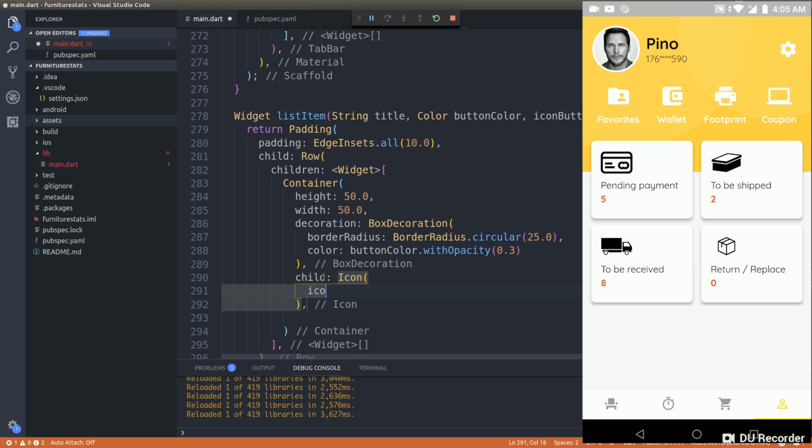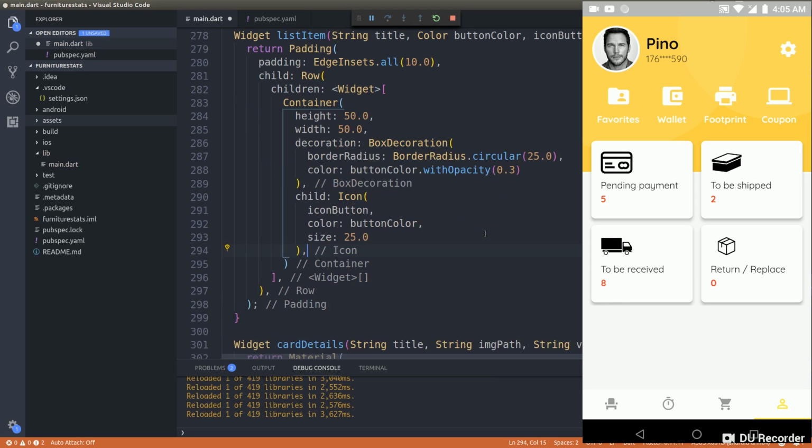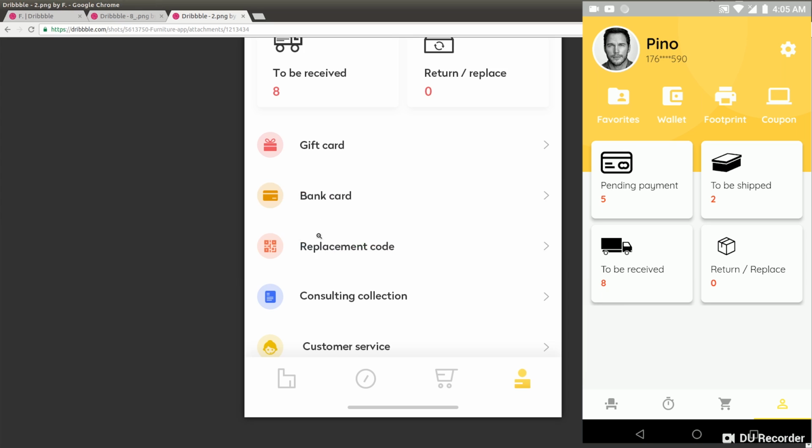Icon button color, size 25.0. Fine. Now I have a nice button, and inside that container, after this container, I'll add a sized box. Once again, sized box with 25.0. Now why did I do this? So that there is some space between these two children in the row.